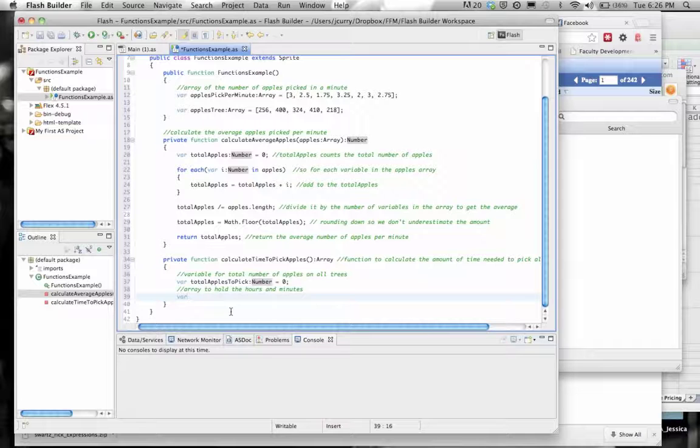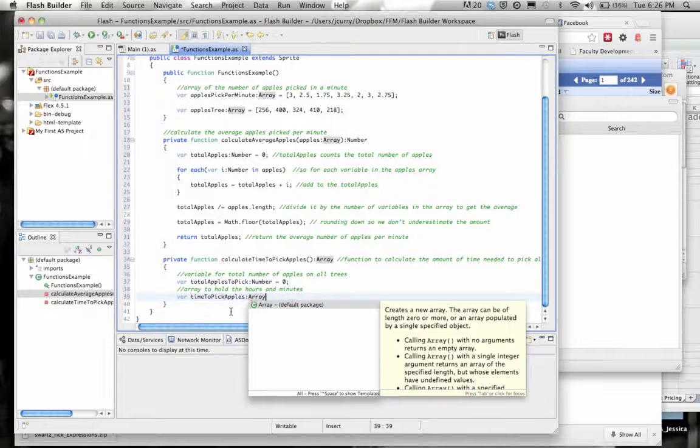So next variable, this is the one that's going to hold the number of hours and minutes. For this one, we're going to say time to pick apples, and it's going to be an array.